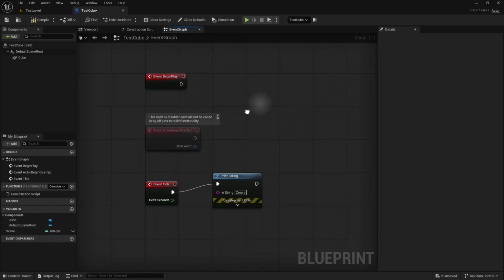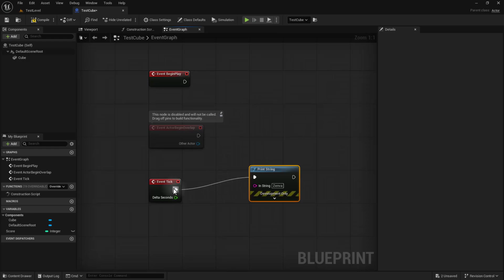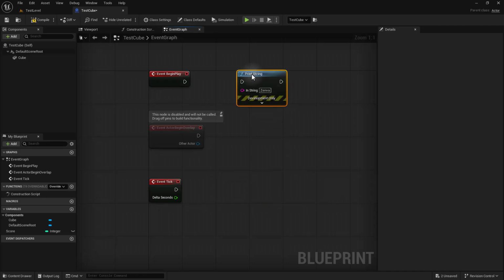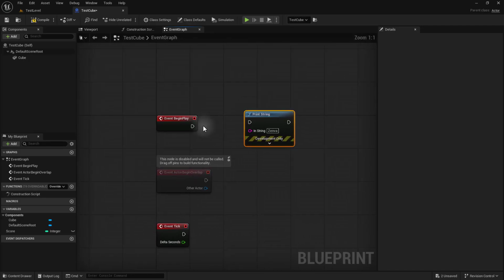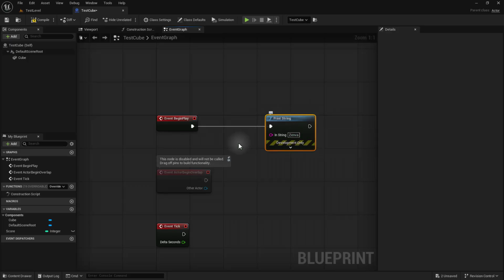First of all, I'm going to disconnect the print string node from event tick by simply right-clicking on the output or input execution node and clicking break this link. Then I'm going to drag it up here so it's closer to begin play and connect that up. So now at the start of the game, this print string node is going to be triggered once.